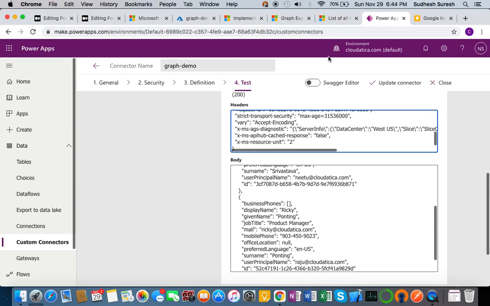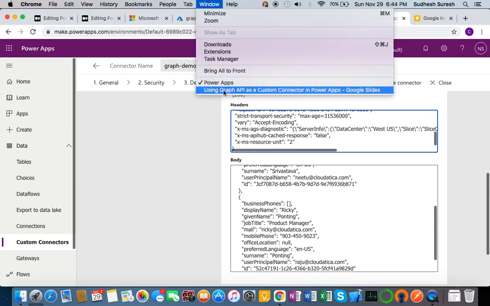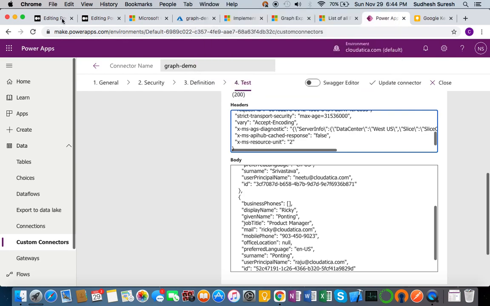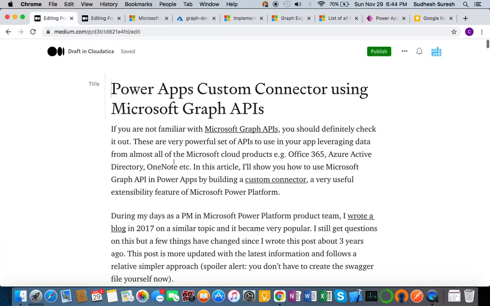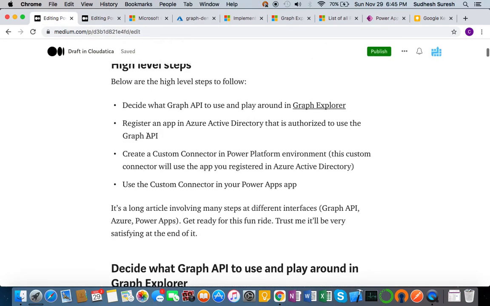So far, going back to the steps, and let's go back to my article on Medium that I'm publishing. Our fourth step, we are done with this. We have created a custom connector. It all works fine. Our last step is to use the custom connector in the Power Apps app.